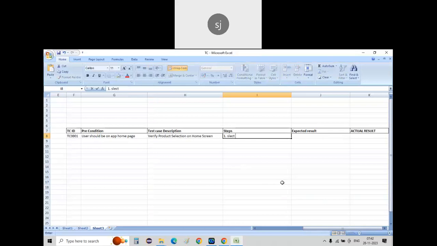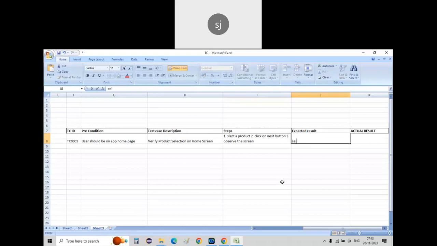What are the steps? Select a product. Click on the next button. Third, observe the screen. The selected product details should display. This is what we are expecting, as mentioned in the requirement. The actual result is what we get when we test it on a browser, checking whether it is coming or not.